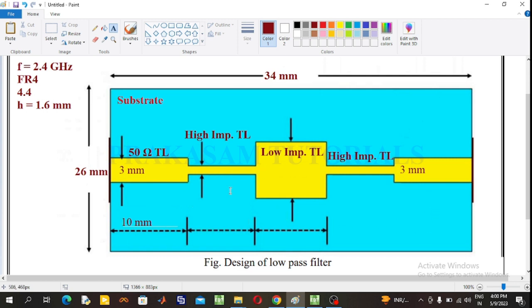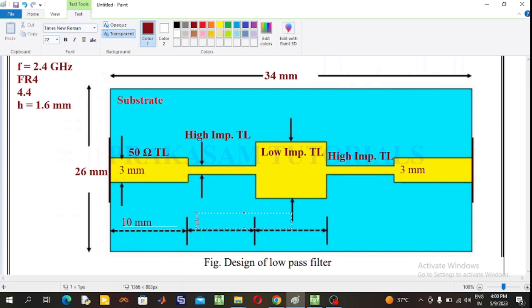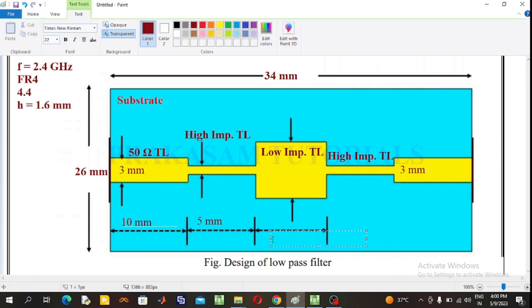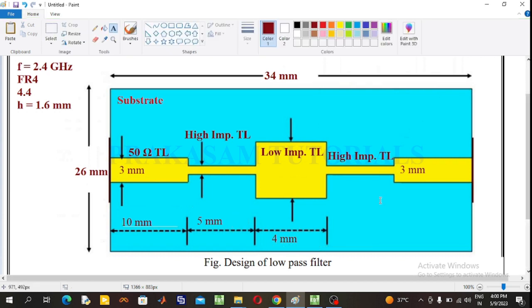10 plus 10, 20. So now here, this high impedance transmission line, I am considering 5 mm. And this is also a high impedance transmission line. This length is 5 mm. 5 plus 5, 10. So 20 plus 10, 30. So 34 minus 30, this low impedance transmission line length is 4 mm. So using the Microstrip online calculator, calculate the width of the high impedance transmission line and low impedance transmission line.